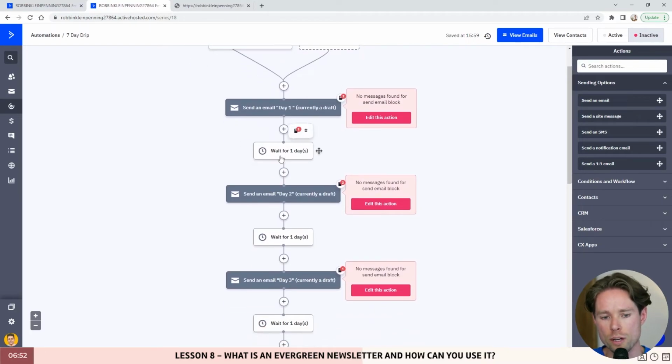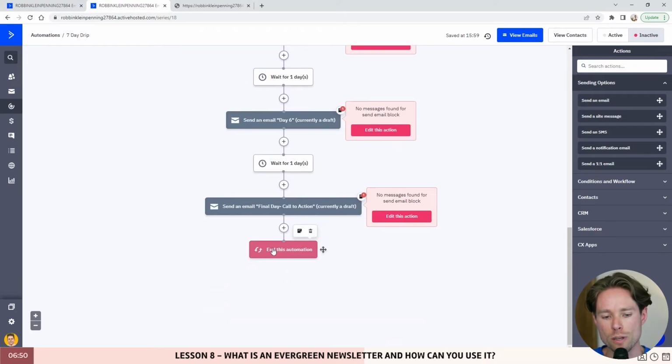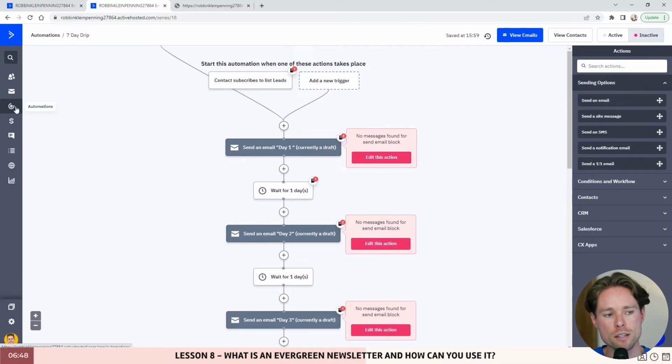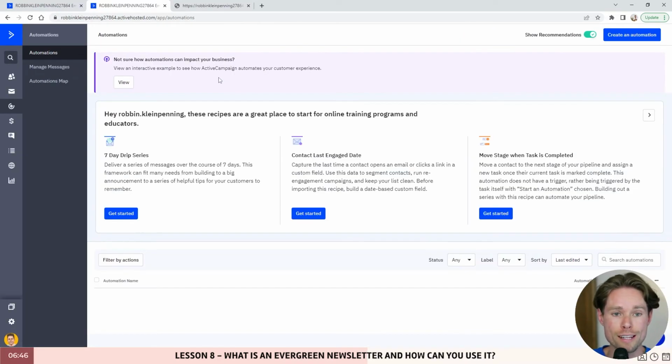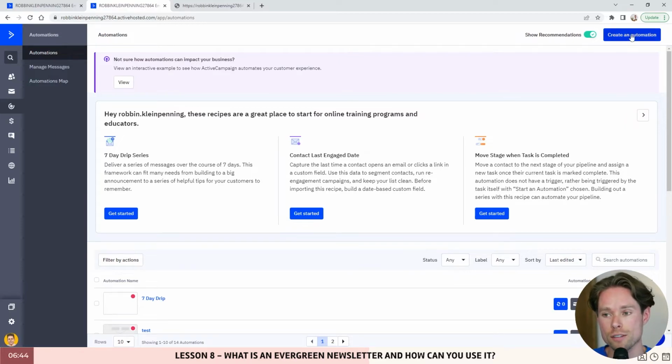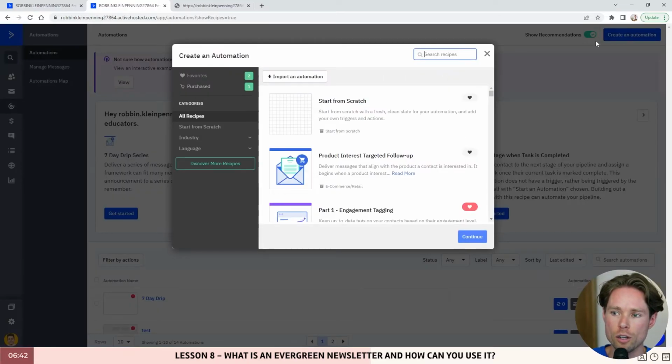Here we have the emails as well, the wait periods, and then at the end we have the end this automation. But in this case, I'm going to go back and show you how to create that evergreen newsletter that I just created from scratch. So I'm going to click on create an automation.